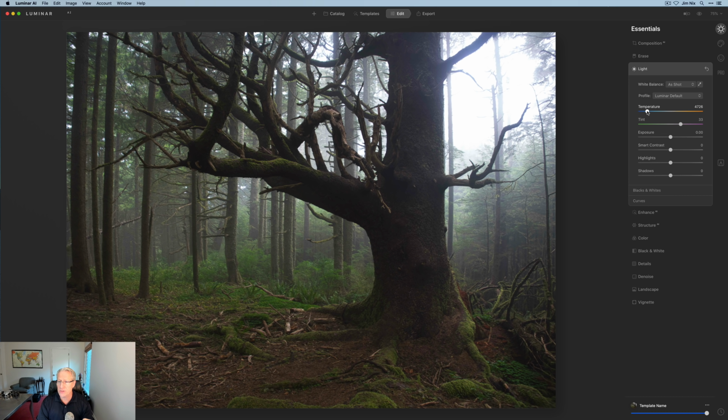So I'm going to move this temperature down. I'm doing like 4,300 or something like that, just cooling it off because I want to reduce some of that warmth. I've got to look at my notes here. Okay, the tint is fine. So the next thing I'm going to do is add contrast, so I'm going to pull that up a little bit.